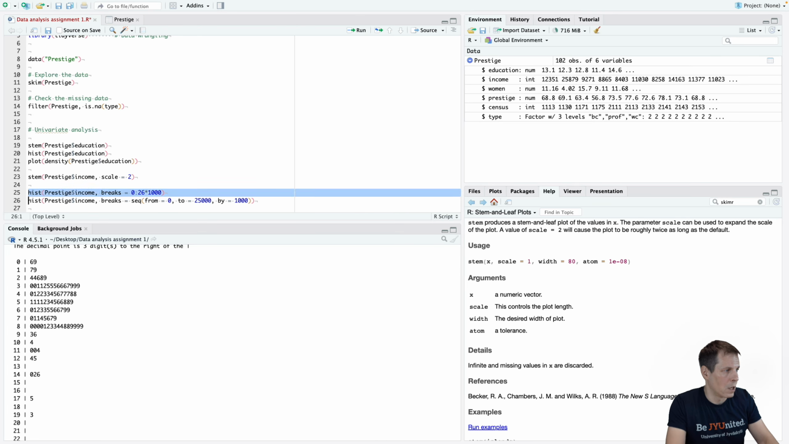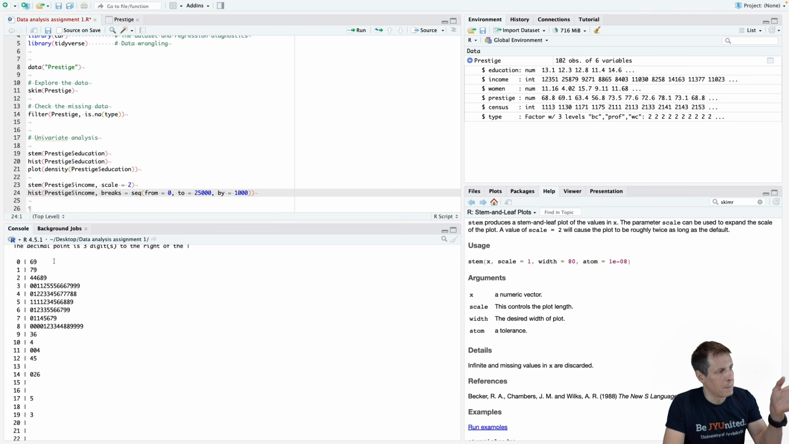So that gives us a plot that allows us to say that these are the observations under 1000. This is from 1000 to 2000. This is from 2000 to 3000.